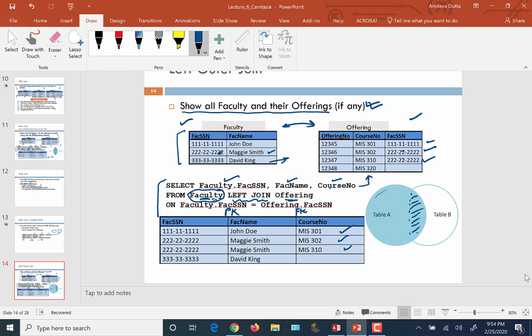Now we come to 333. We put it in the output and we go down the offering and we find no matches. So we have a null value for David King. But notice that this offering 320 for 1, 2, 3, 4, 8 didn't show up in the output, because it has no faculty member assigned to it. All right, so I hope you saw how the left join works.